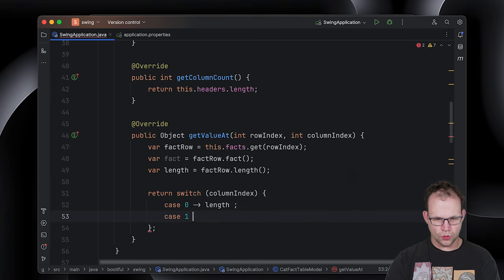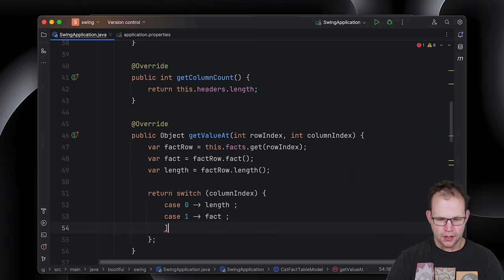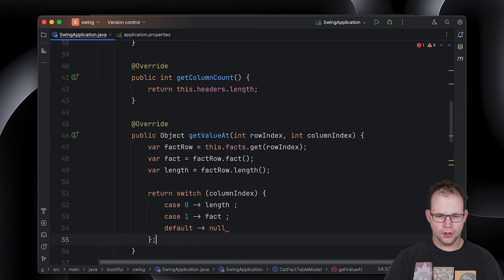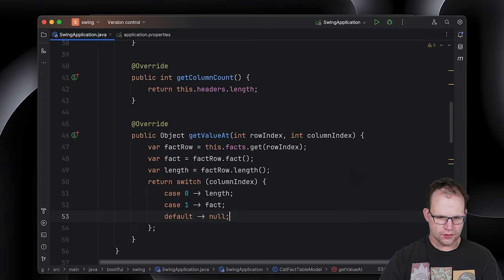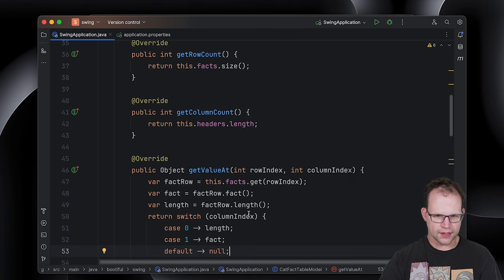Case one, return the fact, because we're going to have the length in the first column and then the fact in the second. And then the default case will just be null. All right. Very good. Pretty straightforward. Easy stuff to understand. That actually works, doesn't it? Yeah, that should be fine. So those are our three cases.